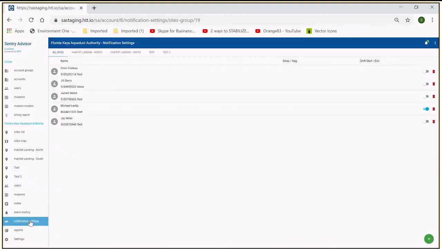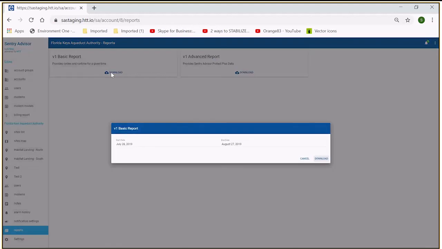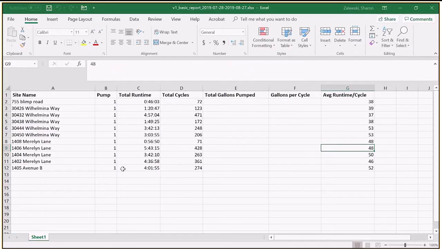Obviously, the next thing we see in the selected account navigation menu is reports. So reports here are two options similar to what we see in the Sentry Advisor 1.0, the basic report and our advanced report. We can click the download button and it's going to allow us to enter in some start dates. Again, by date, not by month necessarily. So pick the range of data that you want to download, and this will pull all of that information from every site in that account out and into an Excel sheet.